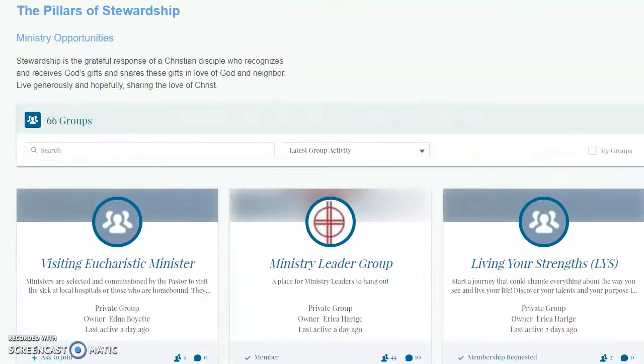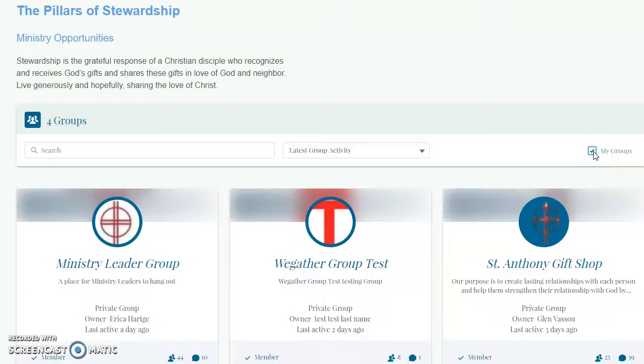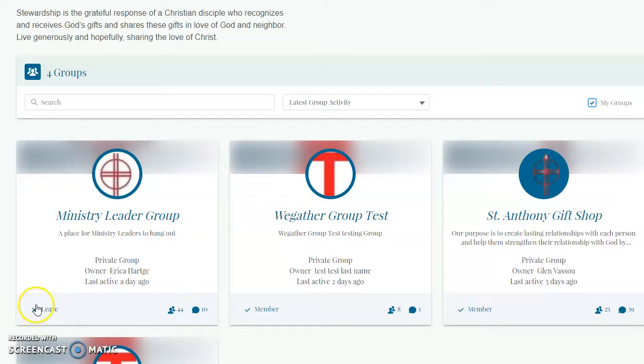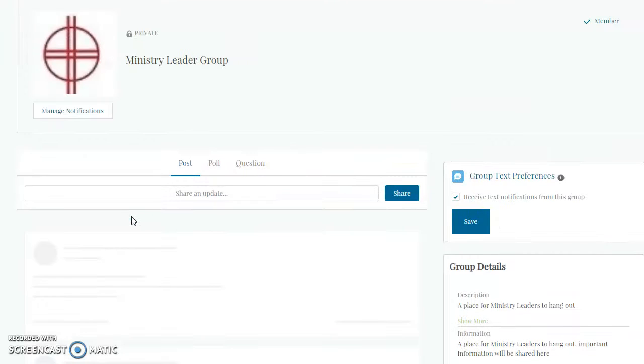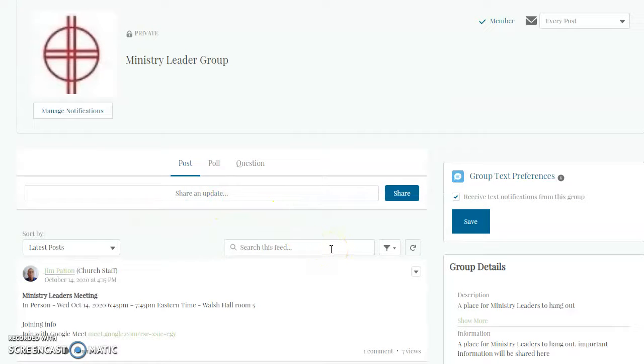Another way of finding the ministry that you are involved in is to click My Groups, and this will give you all of the groups. Now, for the Ministry Leader group, I am a member of this group, and it shows you here that I'm a member. You can click here to leave the group if you want. You click on the name Ministry Leaders Group, and that will bring up information about that group.